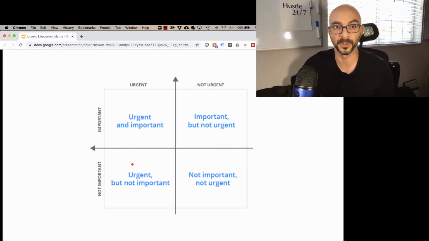Not all tasks are going to fall into the first quadrant, so you'll move into the next one and the following one. The next one would be urgent but not important. These are things that are time bound, have a deadline, but aren't as important to you as something else may be. So it's urgent only because it's time bound and there's a deadline to it.